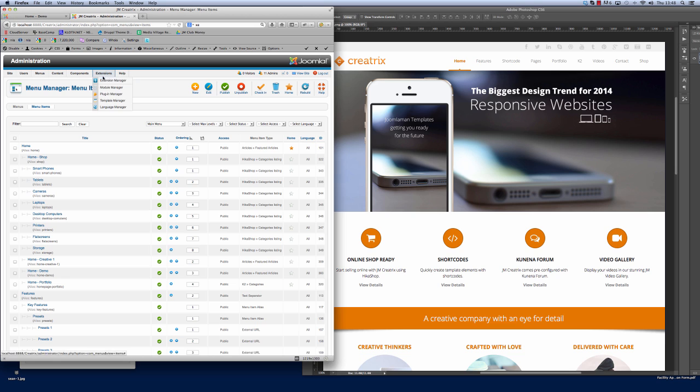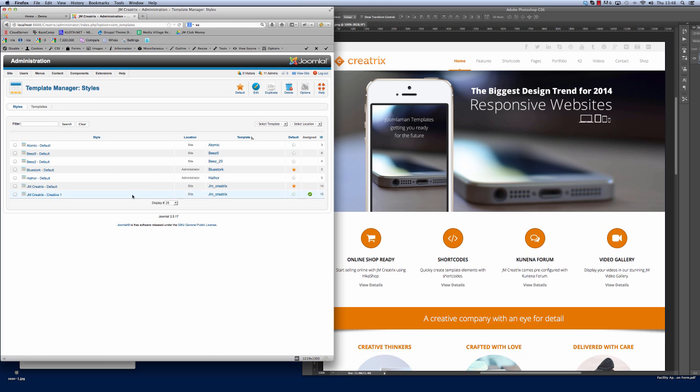So if I go to extensions template manager, and then here you can see that I've already got the JM Creatrix Creative 1 from the demo of the template, but I'm going to create a new one. And to create the new one, I'm going to use the original default template.